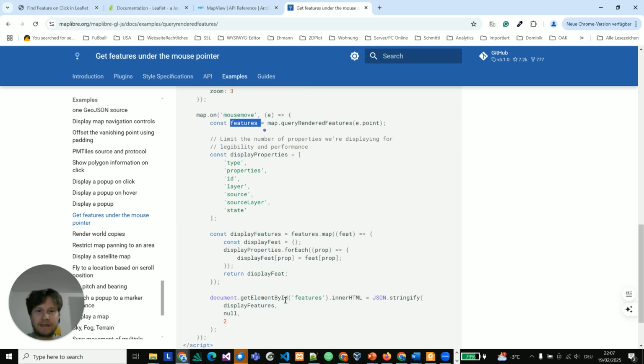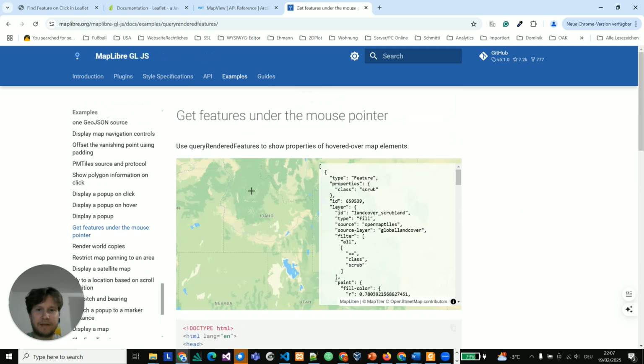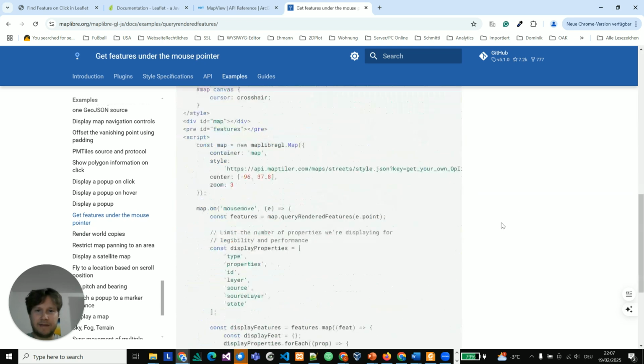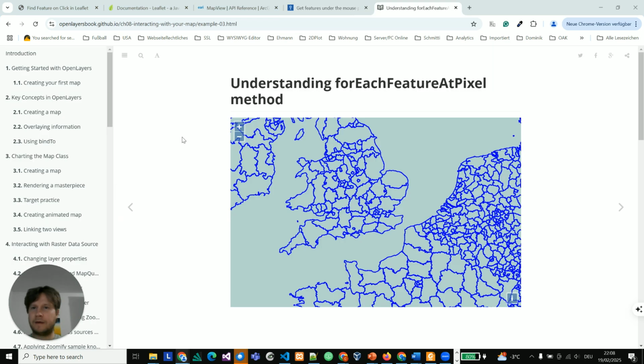They get all the information basically as JSON out of this, and then they display this on this element, okay? And this is why you see that here finally. So again, in MapLibre, it's the queryRenderedFeatures functionality of the map, okay?